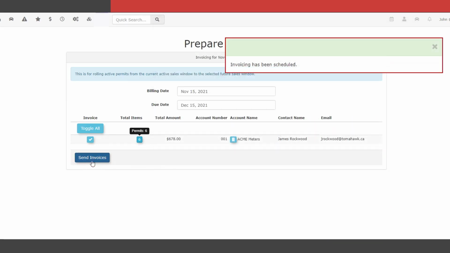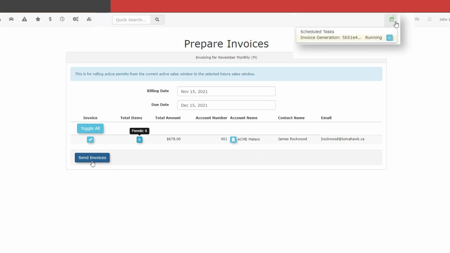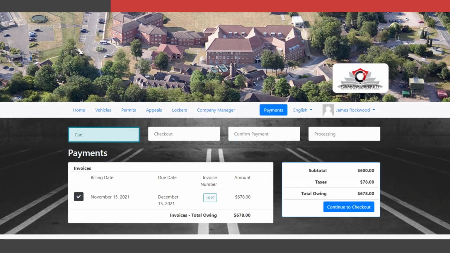A confirmation message will appear, and the Send Invoice script will run. Once this process is run, we can take a look back at James Rockwood's profile. On the payment screen, we can see where the invoice is awaiting payment.